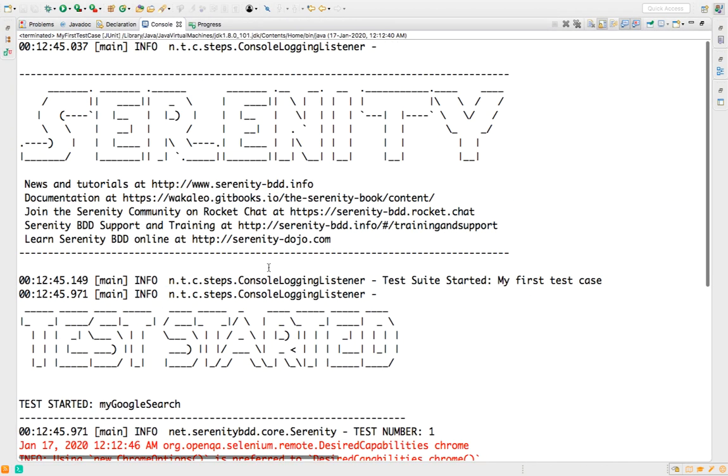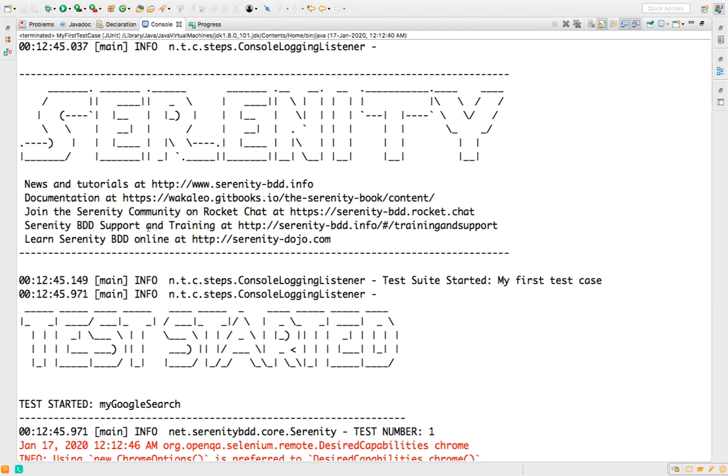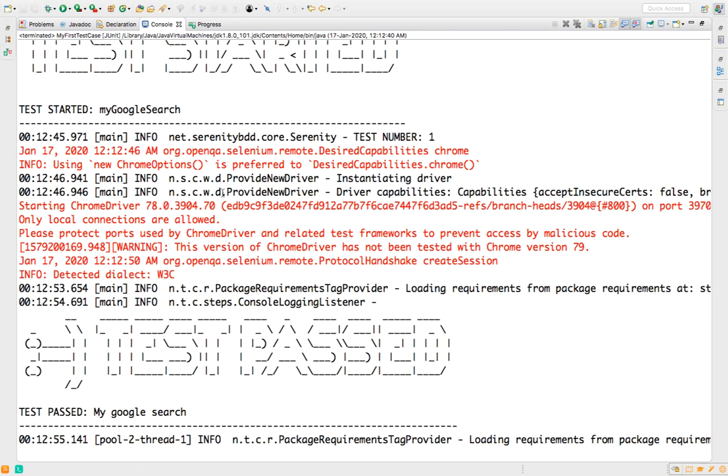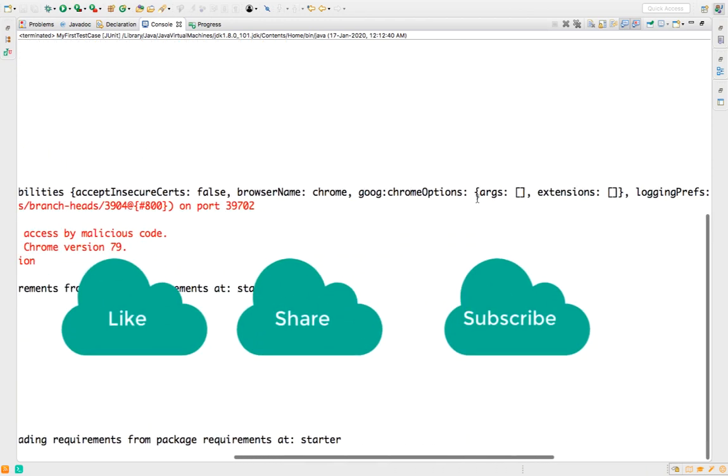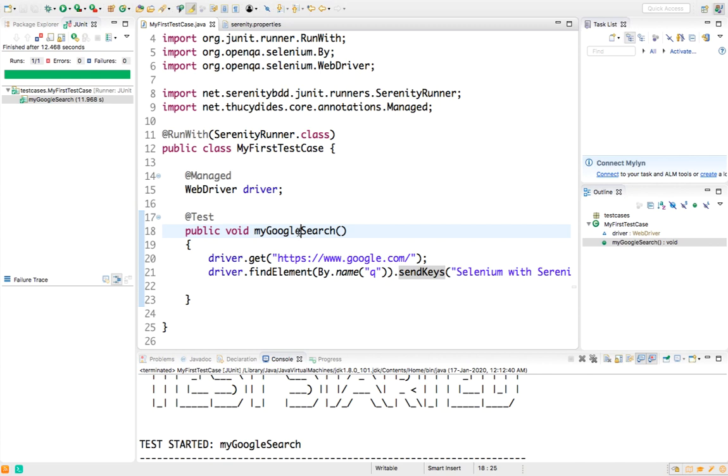So now what happened? First of all, these things are coming by default from Serenity because we have added @RunWith SerenityRunner. So all this log information like news, tutorials, documentation, everything is there when the test starts. Now the actual thing starts from here. First of all it is initiating the driver with the capability Chrome and all these arguments. These are defaults because we have not passed anything, and finally it did some activity and the test passed. Clear? This is how we can run the first test using the Serenity framework.